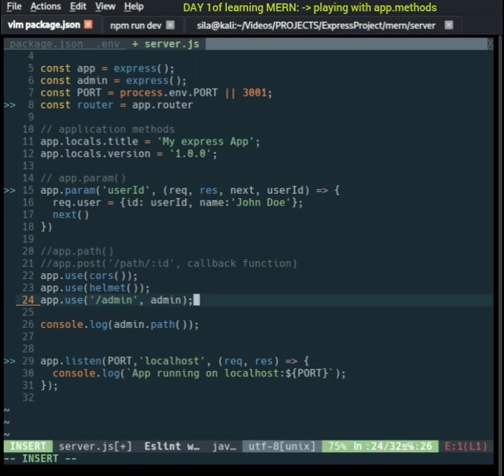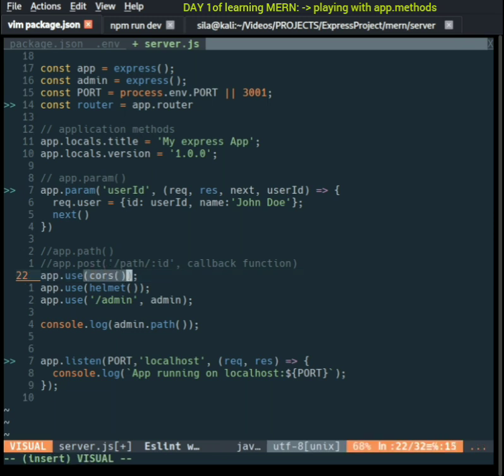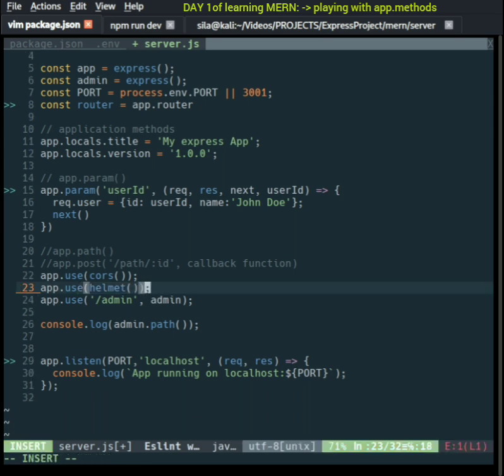So basically, I think it can take two arguments. Inside here it has taken one argument, and I think if you don't provide any path here, for example CORS, then this middleware function will be applied to all paths, right? But the admin middleware function, or the admin sub application in our case, is going to be applied to this particular path. But the helmet will be used on all paths because we did not specify a path there, right?